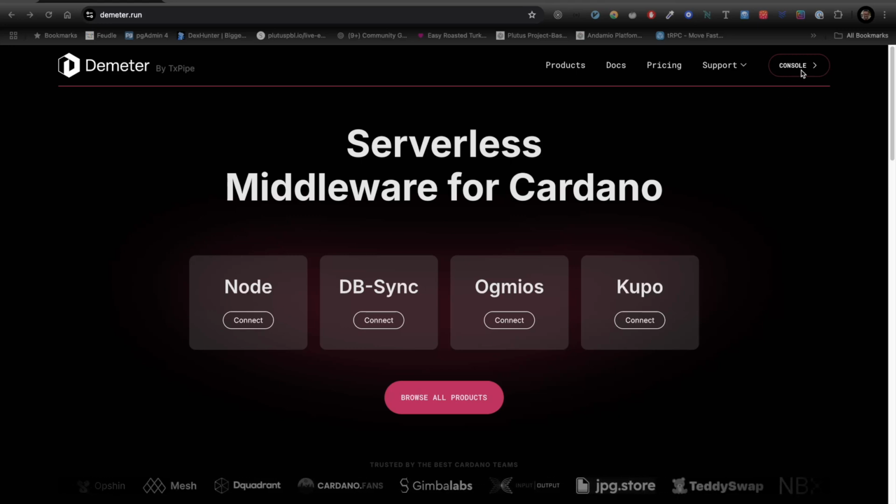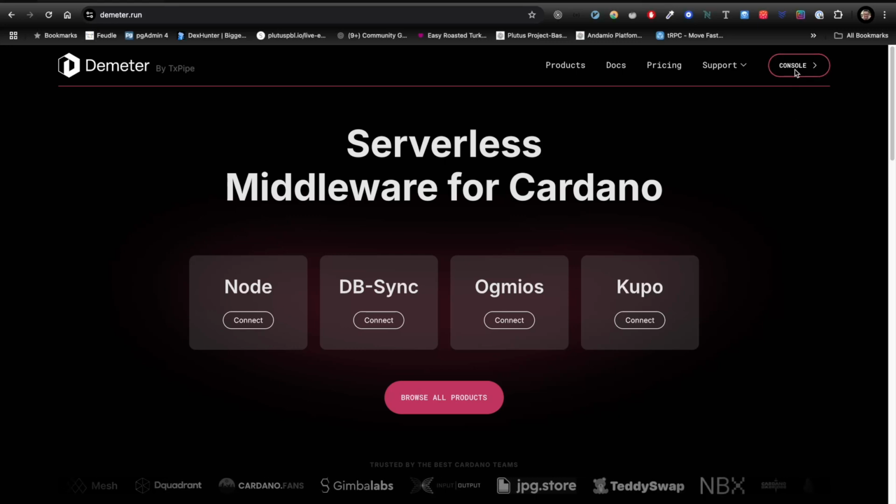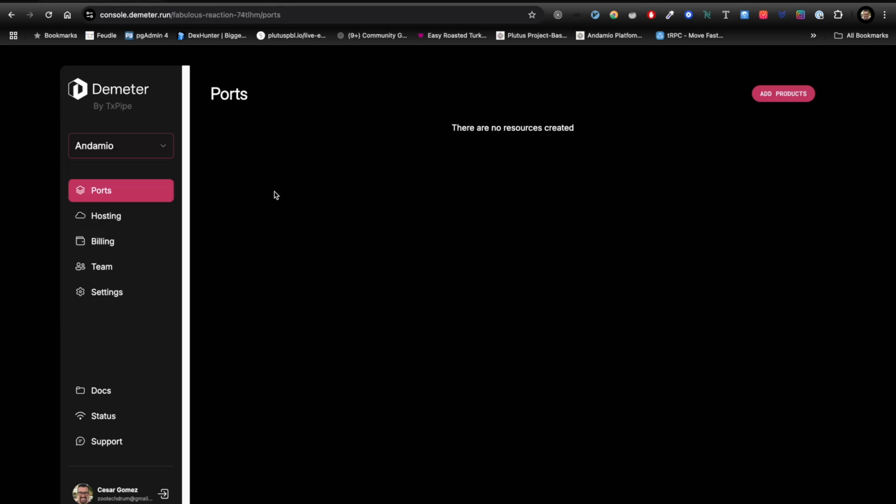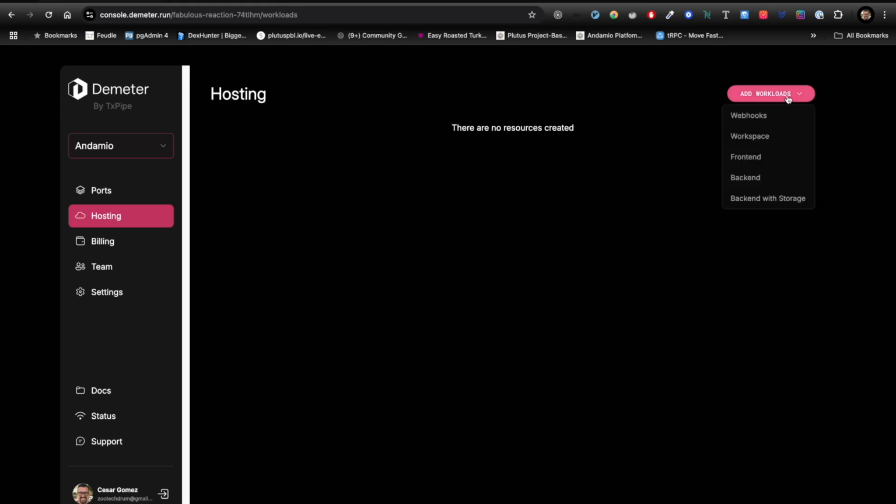If it doesn't say console, it's probably going to say sign in. Since I'm already signed in, I'm going to click on this console link. Great. Now that I'm here, I can create a new project and I'm going to name mine Andamio. All right, now that that's created, I'm gonna go into hosting and I'm gonna add workloads.